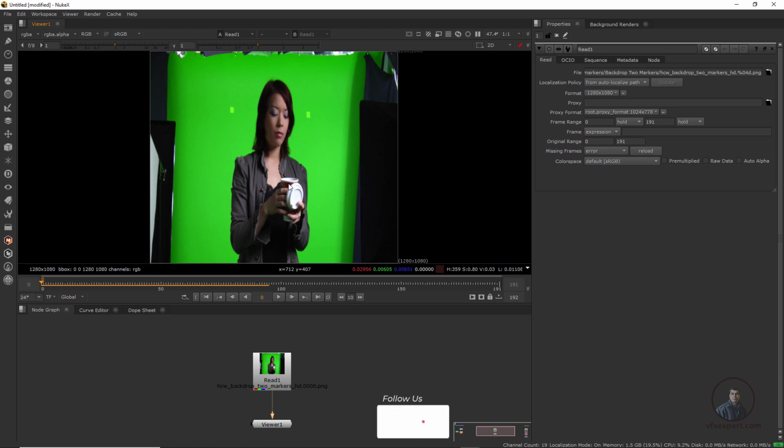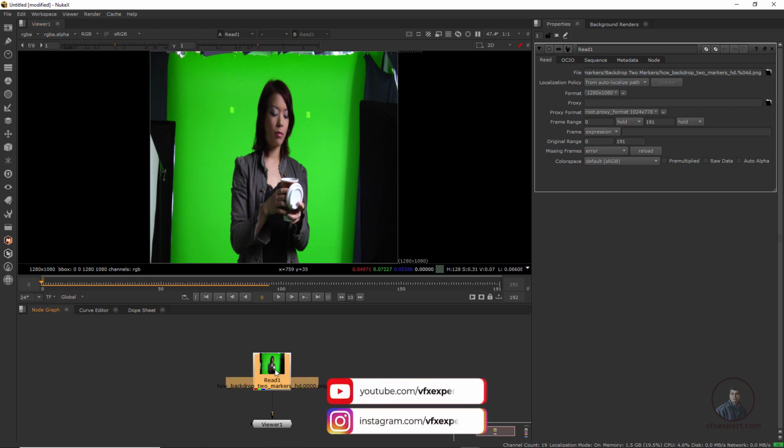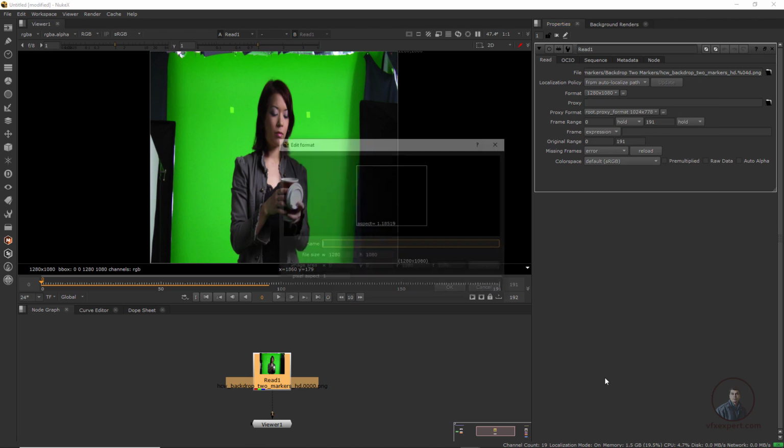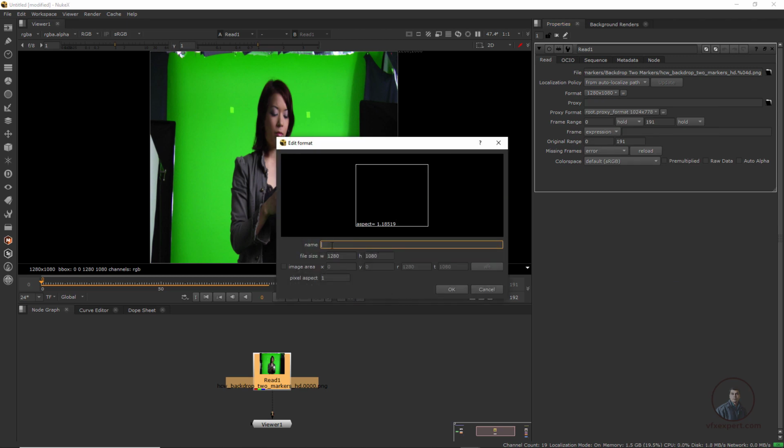Before tracking, first we have to correct the aspect ratio for this footage. Select this footage, double click here, then on the right side in format, click here, then click on edit options and give a name. Then downside we have to define our pixel aspect ratio. According to this footage information, pixel aspect ratio is 1.5 and the remaining things will be the same.